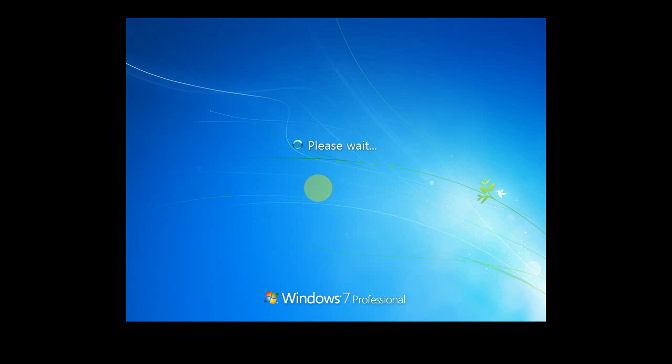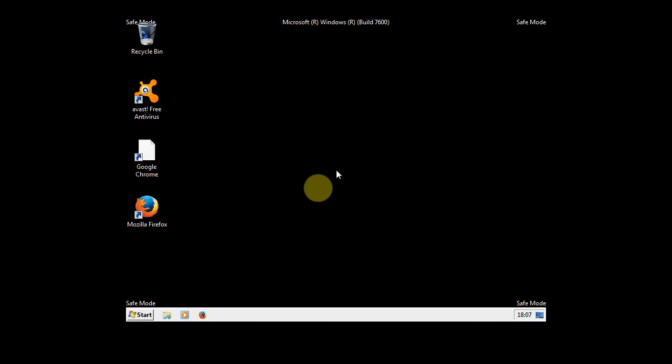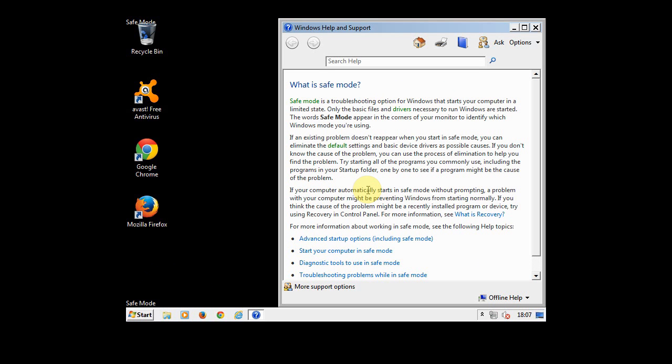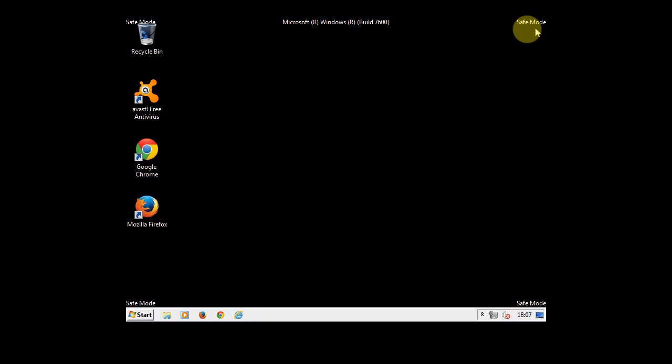Nearly there, hopefully. And here we are. You see it says safe mode in each of the four corners of the screen. Here, here, and so on. And it'll bring up this help and support stuff, so you can read about that at your leisure if you want to know what help and support is available and how to use safe mode, but I'm going to show you anyway.